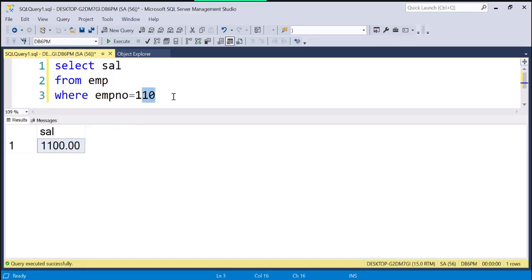Suppose 107. This will show the 107 salary. What is the 107 salary? 4,000. Then I want this salary in my program. Then tell me what you do. Select the salary, take a variable, and copy the salary to the variable.